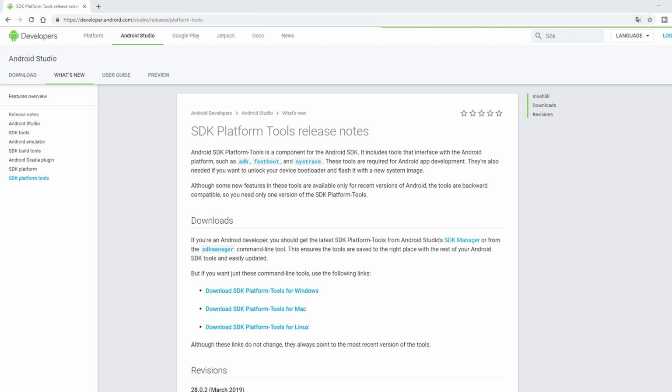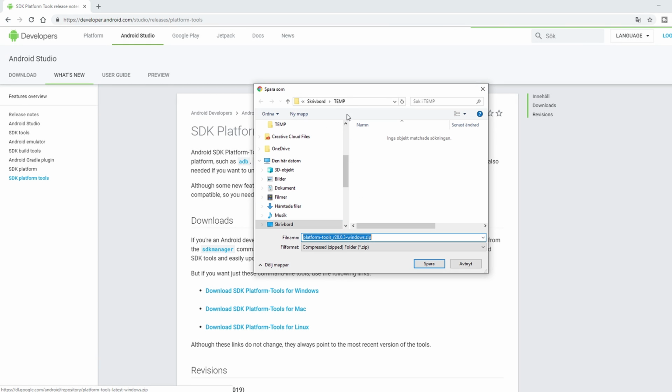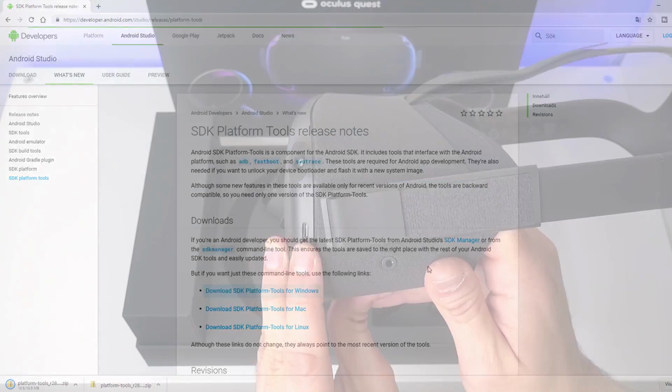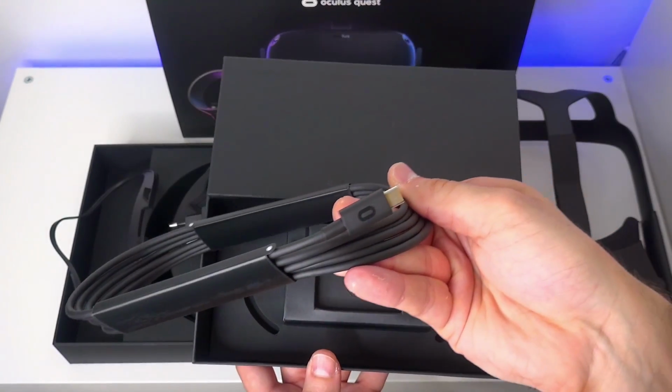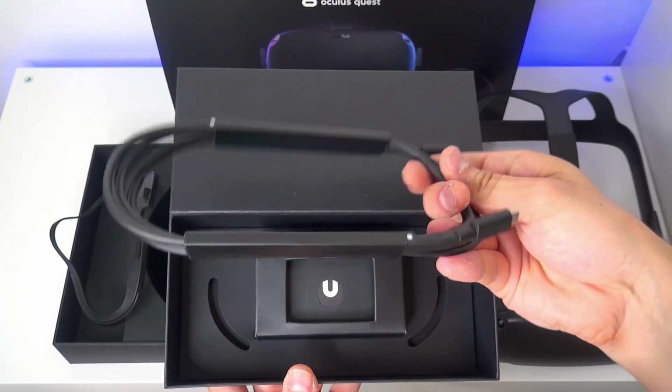Now, to be able to install this application on your Oculus Quest, you need to sideload it through your PC. For this purpose, we also need an SDK platform tool. Go to this website and download the Windows version into the same folder as before. When you're done, make sure to connect your Quest headset to your PC with the included USB-C cable and wait until it gets recognized as a device on your PC.